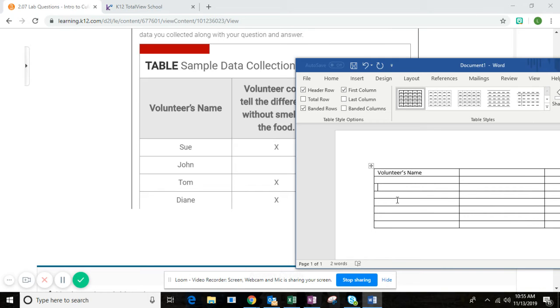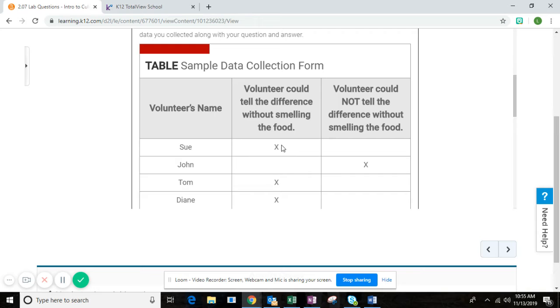You could put in 5 different people, and then you could have them blindfolded and plug their nose. Have them plug their nose, and then give them an apple chunk and then a potato chunk. Don't tell them what you're giving them, and then you're going to ask them, what is this? If they could tell the difference, you're going to mark an X here by their name. If they could not tell the difference, you're going to put an X here.